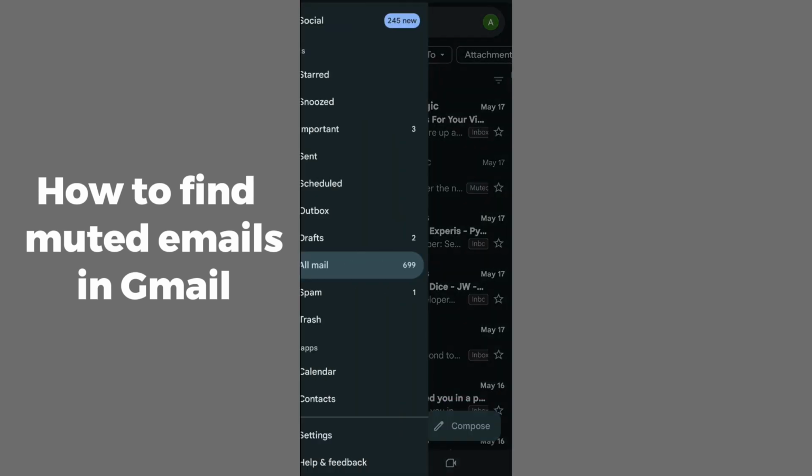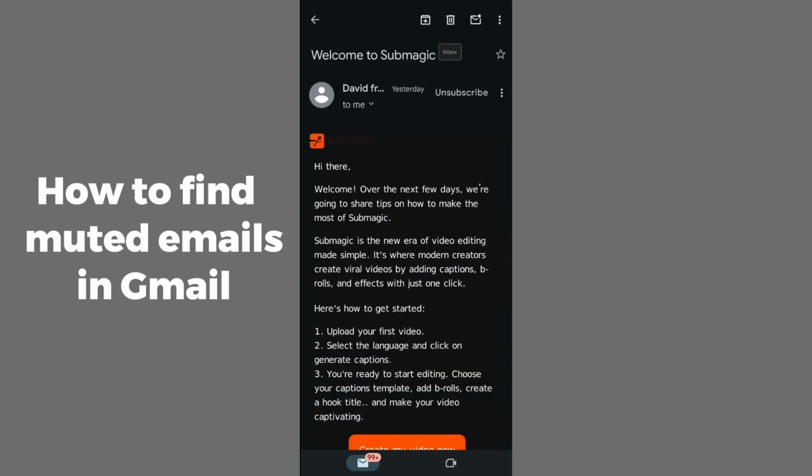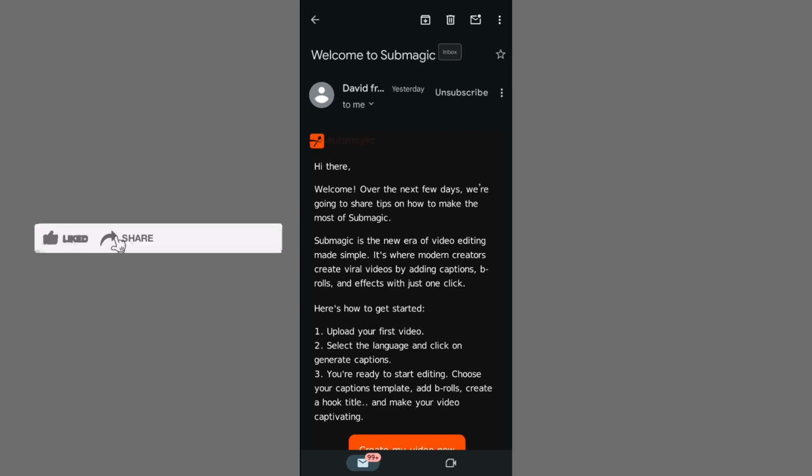So after moving to inbox, you have to simply go to the above section and go to all inboxes. And you guys can see here is that specific mail which you have muted. So here is the way to unmute the muted chats or muted mails in email.